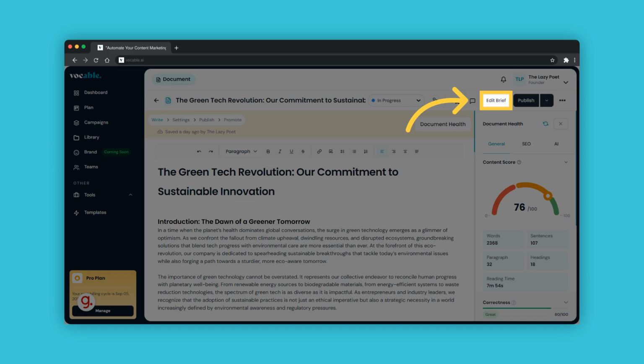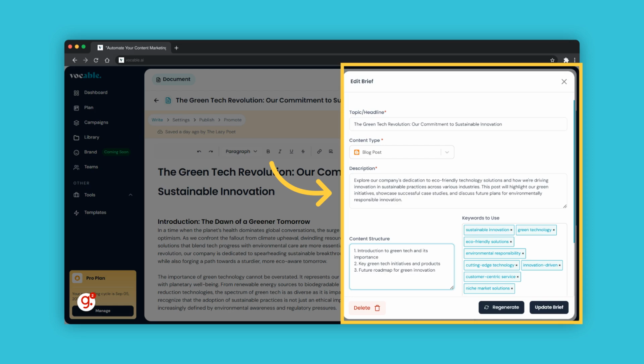Pro tip: if you don't like how your first draft turned out, you can have AI regenerate the draft by using the Edit Brief option and tweaking the details of the brief as required to get a different or more accurate output. After clicking Edit Brief, a window will pop up on the right side where your content brief will appear. You can edit the description or the topic. You can also make changes to the structure as needed.